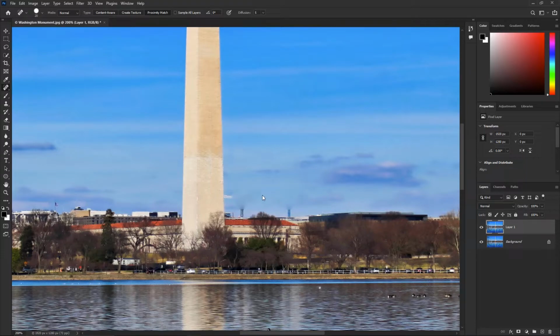There we go. Now sometimes, when you get closer to an area, like the edge of the monument here, proximity match may not work as well. There we go. You can see that's where it sort of fails. So let me undo that. Choose Command plus Z, and let me just set that back to content aware, and let me go over that again. There we go. A much better job.